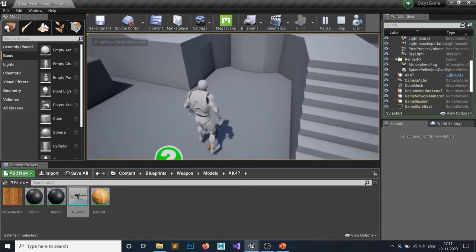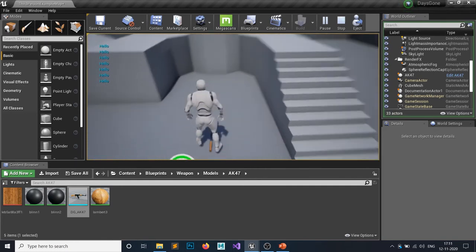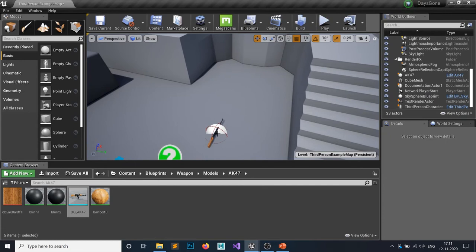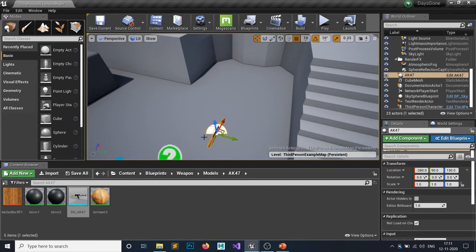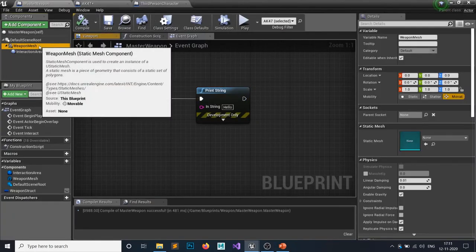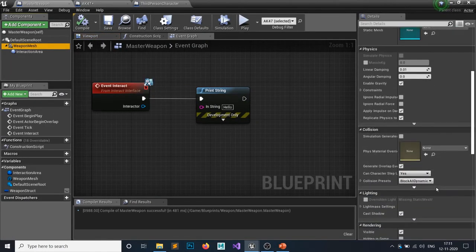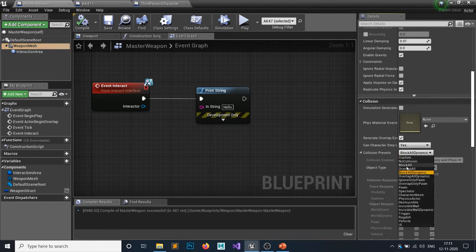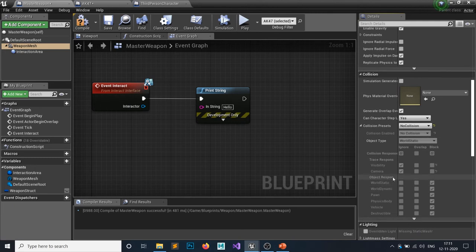And if I overlap with this actor and if I hit E, hello is printing. That's fine. But what is the reason? If we attach this actor to our player body, the camera will detect that it is attached, and the collision will become somewhat unrealistic. So in the master weapon, this weapon mesh collision should be set to no collision, or you can set this camera to ignore this weapon, but I will go for no collision.